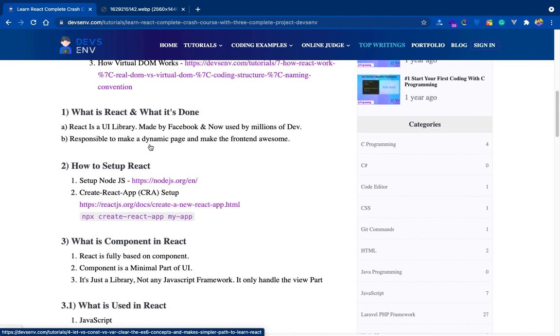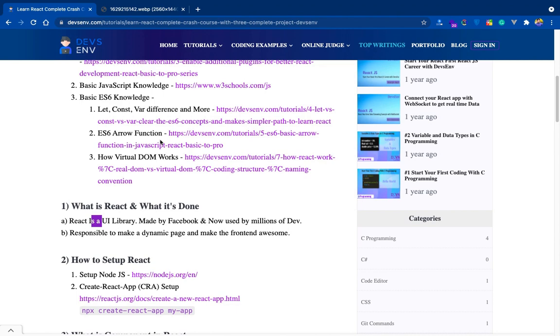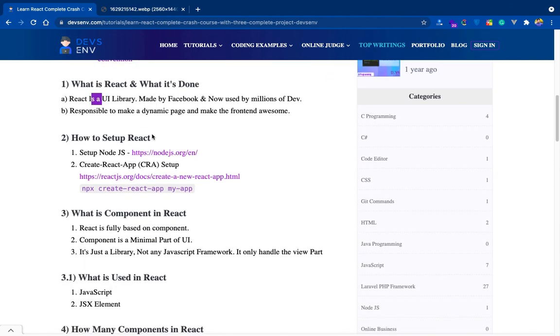So next, what is React and what does it do? Actually, I'm not focusing on all the theory. I think whoever comes here knows what React is and what it does, so I'm just giving a quick overview. We know React is a UI library, Facebook made it, and it's used by millions of developers and millions of websites and so on. It's responsible for making dynamic pages, and it makes the front end super awesome. So let's start our project.